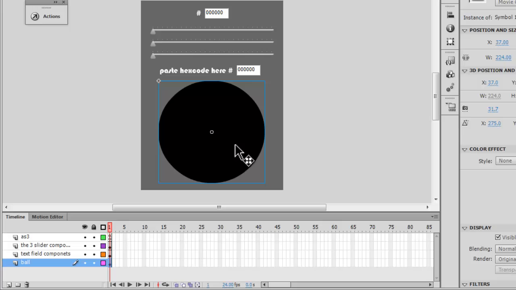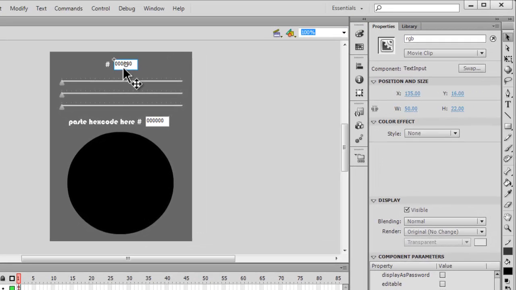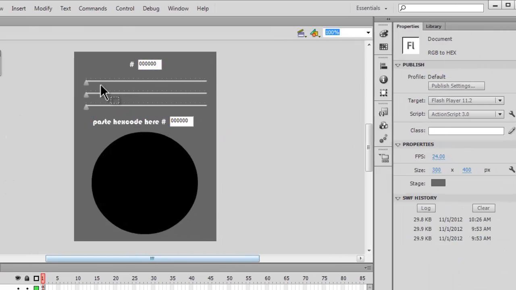which has been given an instance name of MC. Also, people, what I've done is I've restricted the width of this input text component to 50 out here, otherwise it's a little longer, probably 100. I'm not so sure. No, that's not very important.